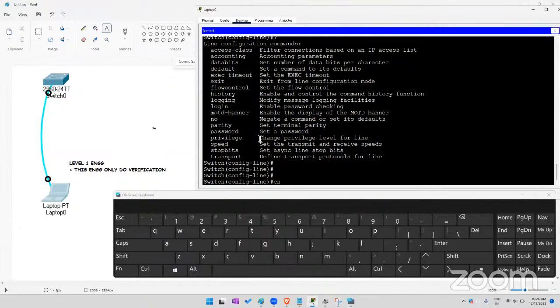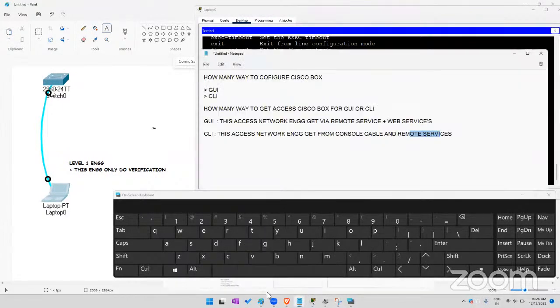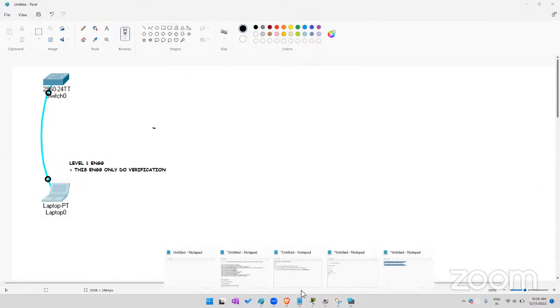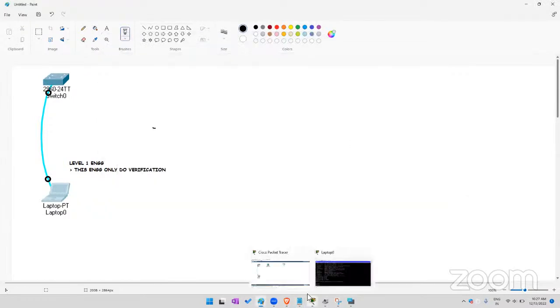Now next thing, after console port security we need to discuss one more topic, verify. So we have done device name, date and time, authentication. Okay, banner is set, console port is done, password feature we have done. Okay, now one more thing we need to discuss.